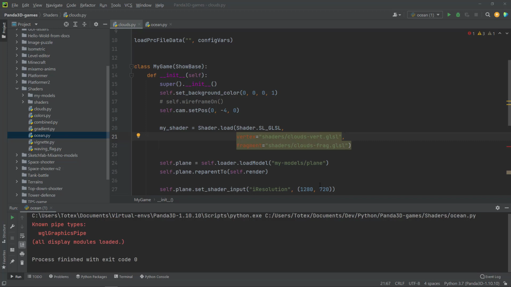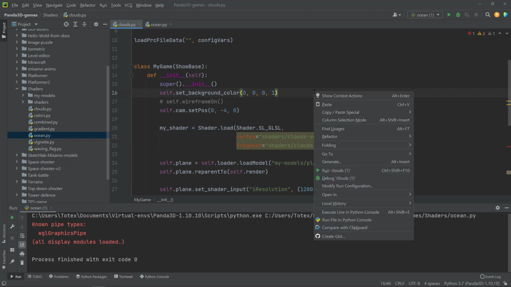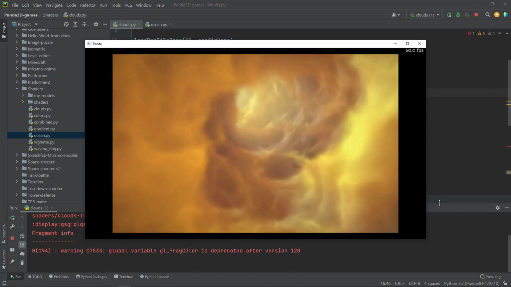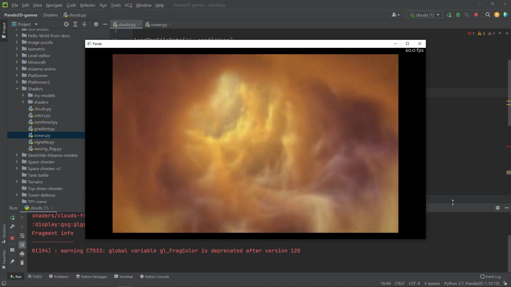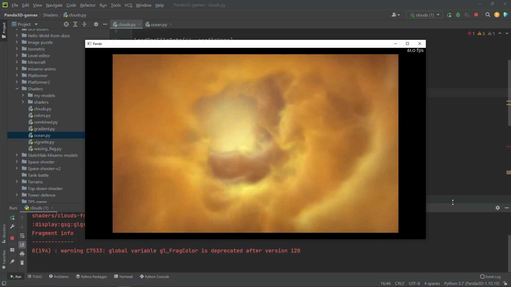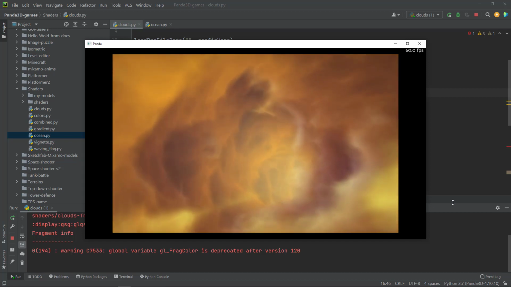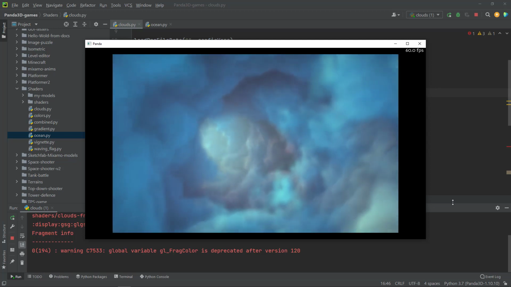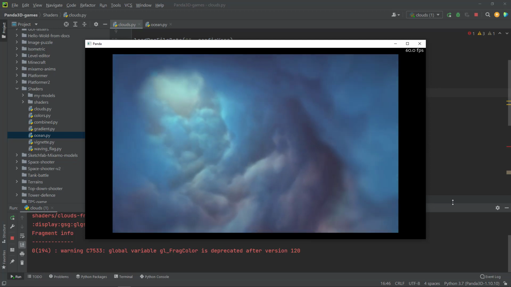In this episode, we are going to take a look at how to implement shaders from Shadertoy into our Panda3D application. So the two shaders we are going to use from Shadertoy, the first will be this clouds shader, and I think this looks beautiful. I can watch this for minutes. So this will be the first shader we are going to use from Shadertoy.